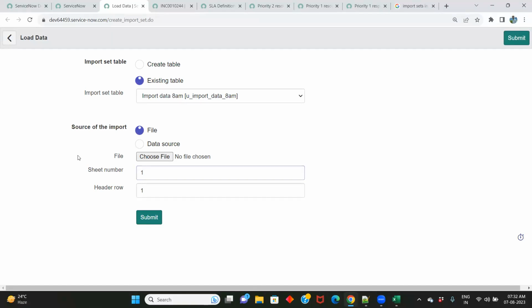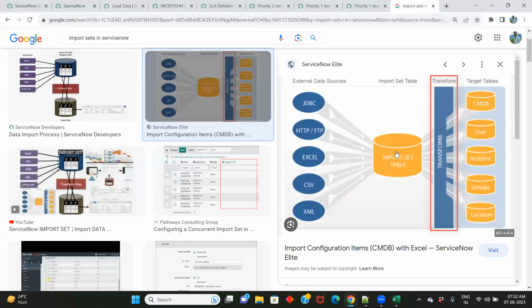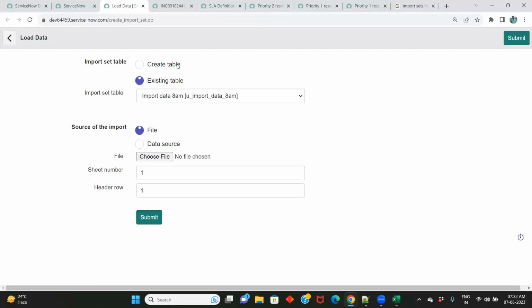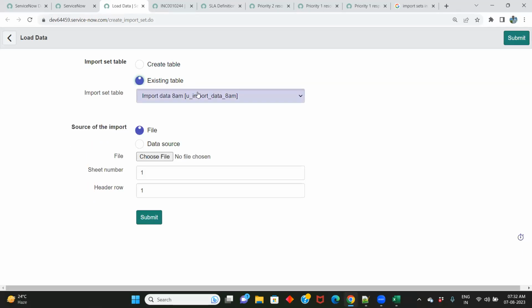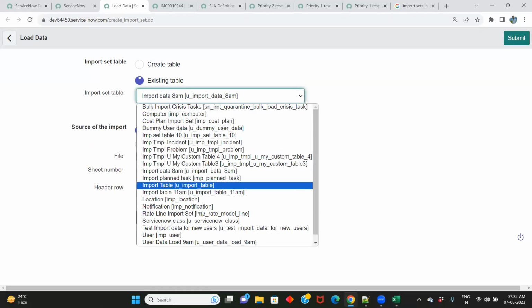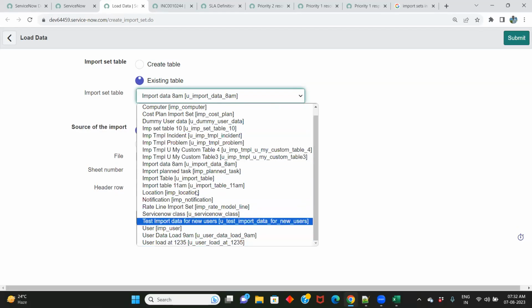So this is a screen where it is asking you a few options. Import set table, right? Either you can use an existing table or you can create a new import set table. You can use these options, create table or existing table. If you choose create table, that means you are creating a new import set table. If you are using an existing table, then these are all the existing import set tables.